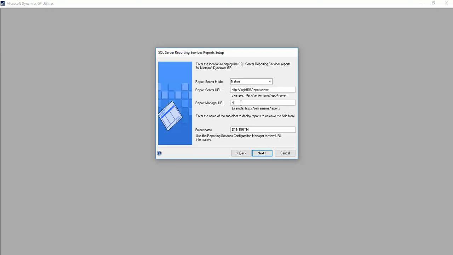And then I'm gonna point to my report manager. So that would be again my local machine slash reports. That's pretty straightforward. You can actually set up the instance name if you want for this particular installation. So if you have multiple installations of GP, say a test, a production, and a staging environment, you can have different folder names that you can store those reports in. So I'm just gonna click next here. Then the system is gonna actually try to connect to that location and set up the reports for me.